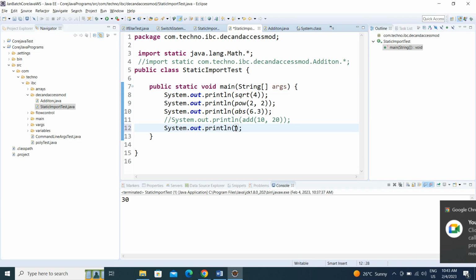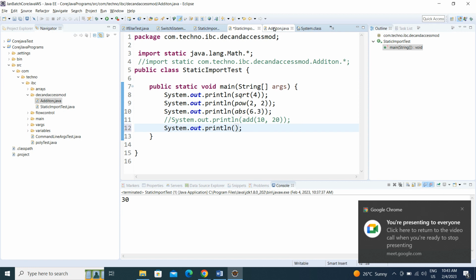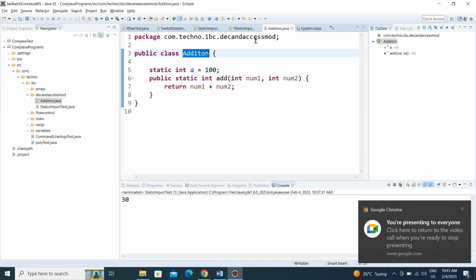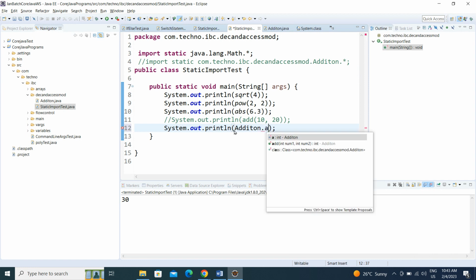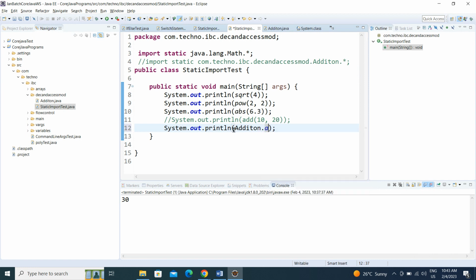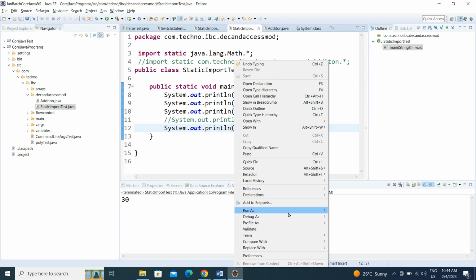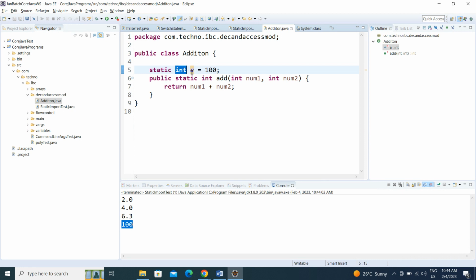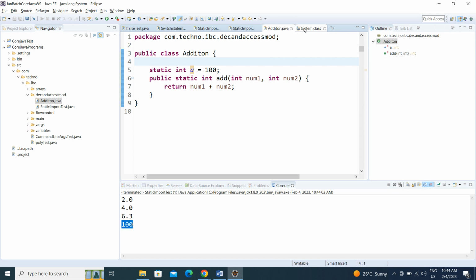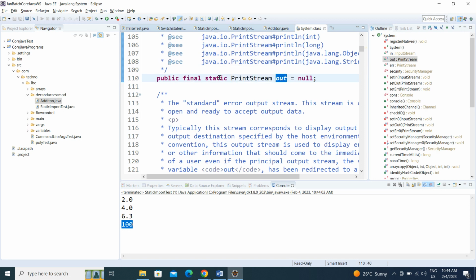Yeah. Now Addition is the class. Now Addition.a, right? It is a static variable, so no need of an object. It is giving the value 100, right? So what is the type of a? Yes, exactly, the type of a is integer. In the same way, in the System class, out is a static variable of type PrintStream.